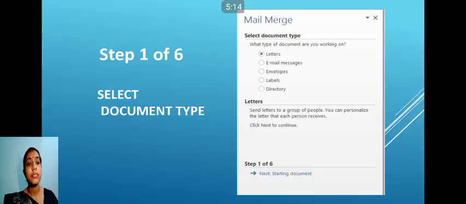Clear? And if you want to understand what email message, envelope, label and directory are, as you select them, the details of that will be shown in the window. For letters it is shown: send letters to a group of people, you can personalize the letter that each person receives. Click next to continue. So at the bottom it is shown next, starting document. When you click on this option, you will move to the second step.